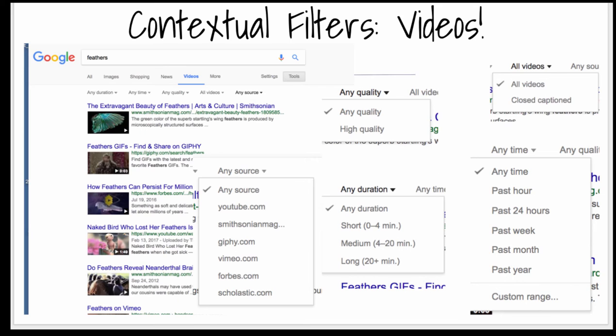The contextual filters for videos are fun too, of course. Again, after you do your search, you'll see under settings the options, and they'll fill in on the line underneath, and you can see that kind of faintly here. But you can select videos from any source, including YouTube, Smithsonian, Giphy, Vimeo, Forbes, and Scholastic. That has changed recently, so keep an eye on that, and forgive me if it changes again suddenly. You can choose the quality of your video, you can choose the length or duration of your video, you can choose whether you want your video to be closed caption, and you can choose how recently you would like the video to have been produced, or select a custom range, much as you could in the other contextual filters.